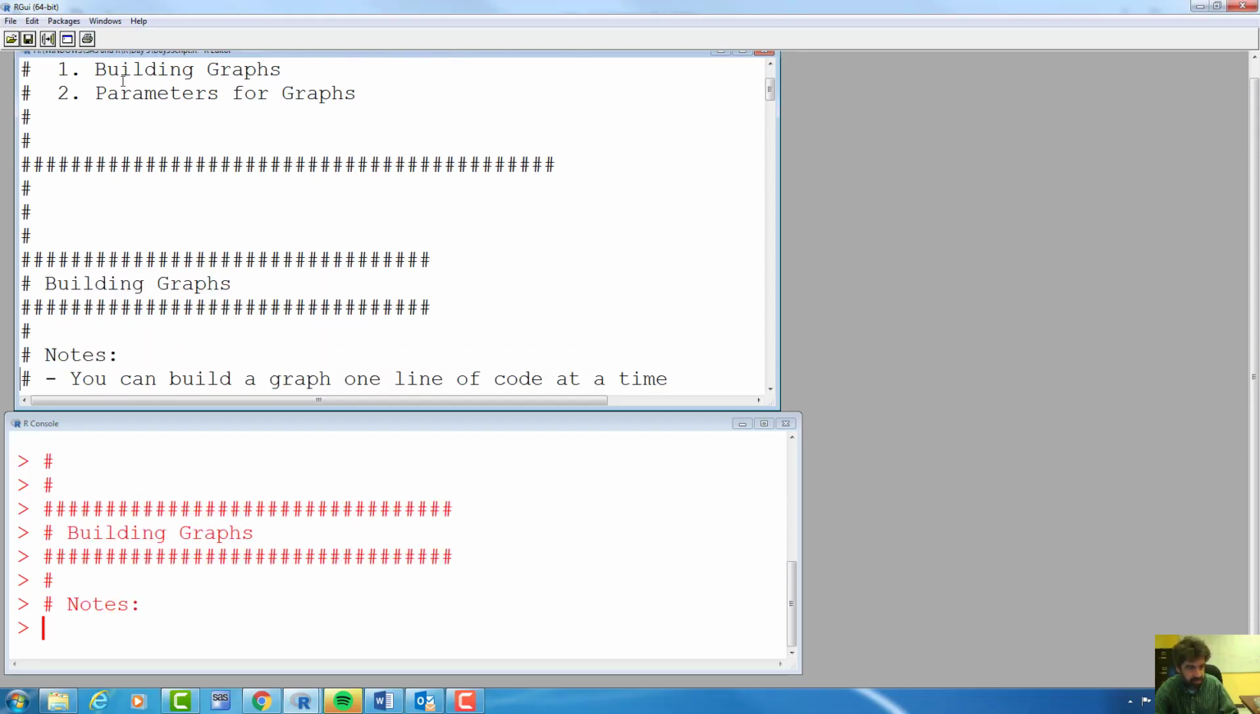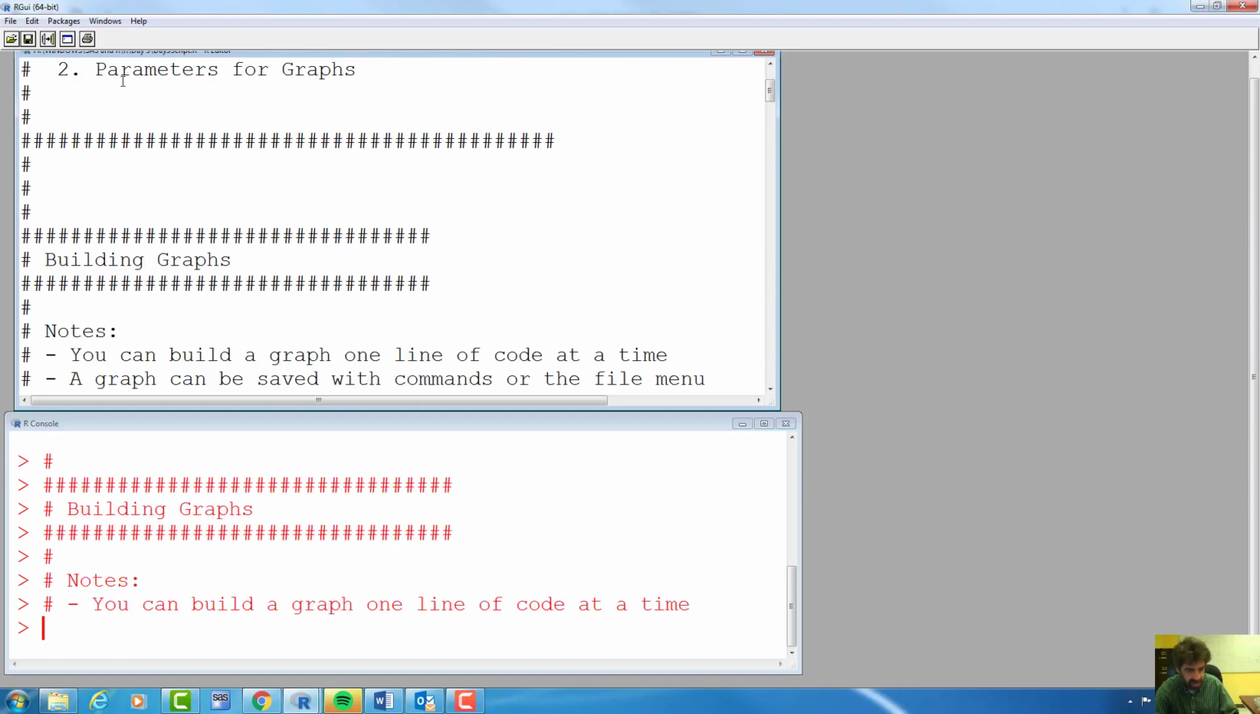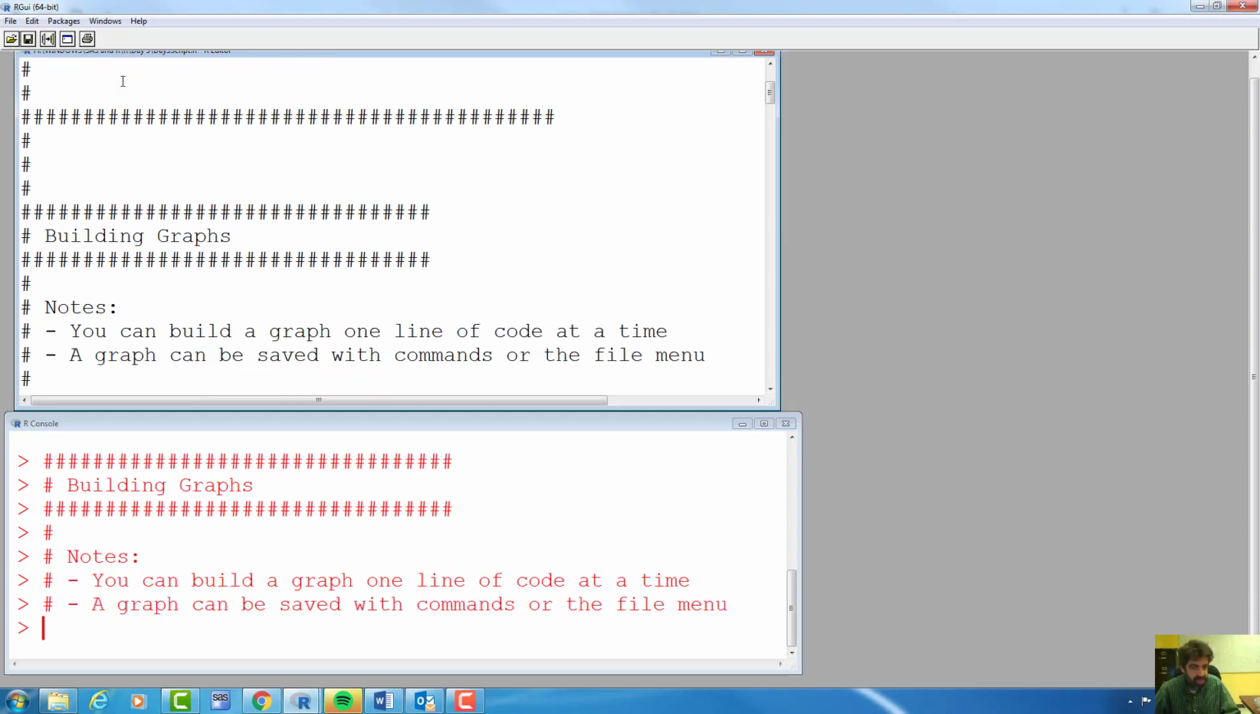Okay, so a few notes. You can build a graph one line of code at a time. So you can add to the graph for each line of code. And then a graph can be saved with commands, or you can just use the file menu.